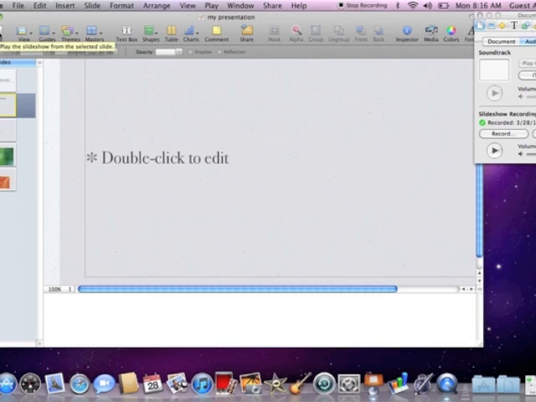Select the slide or slides you want to indent and press Tab.